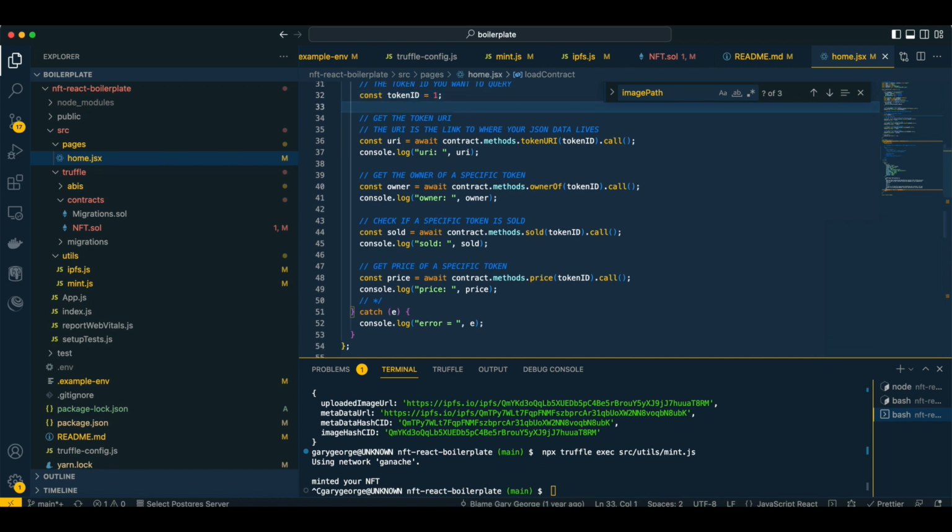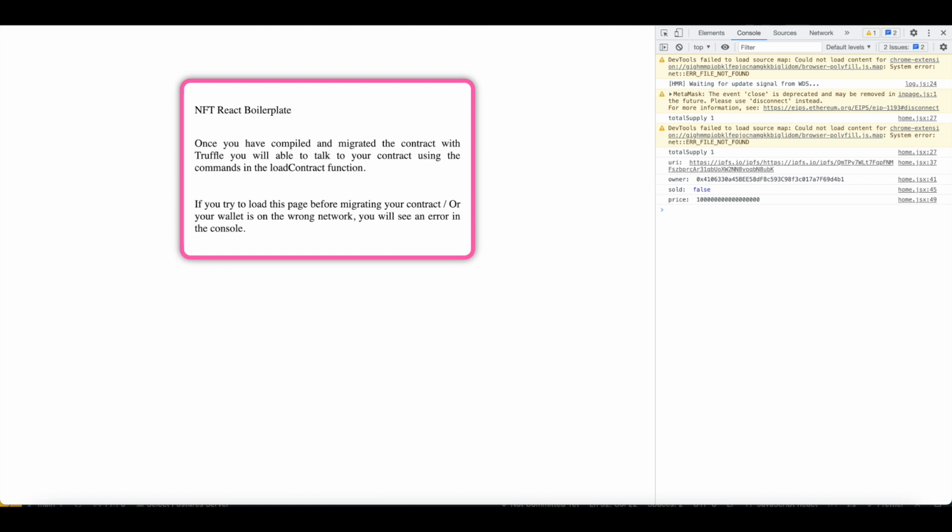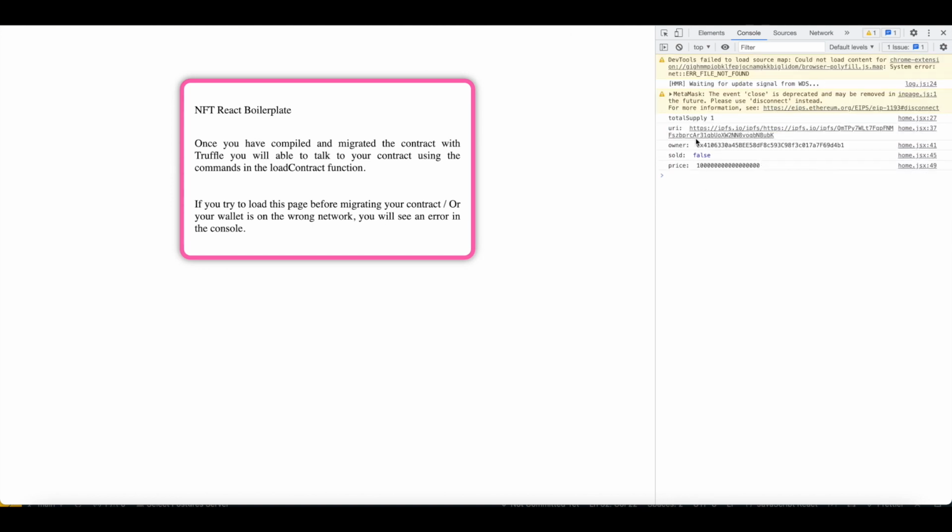So let's do that. If you've minted 2,000 tokens, this could be any number of a valid token. So you could have a token ID of 1,999. But for us, we've only done 1. Now you can already see the logs there. So we've got the URI. This is the URI to the metadata. So let's open that.